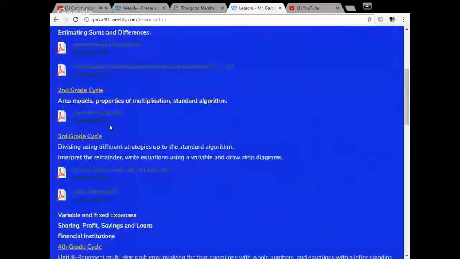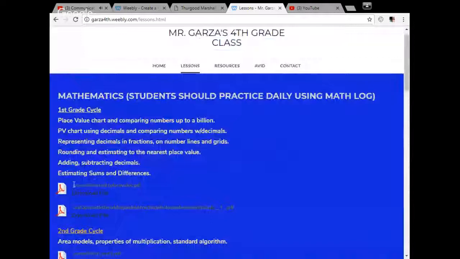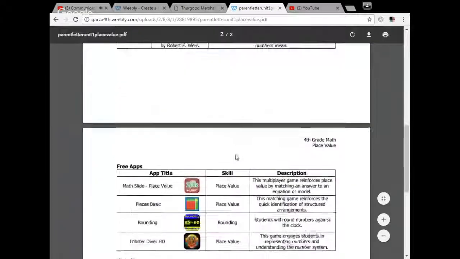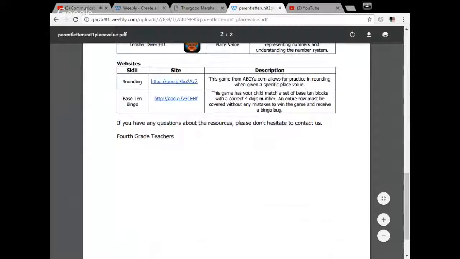The math is pretty cool because I got these parent letters straight from SchoolNet. It just gives the parents a bunch of resources digitally, so all they have to do is click the link. Dear parent, this is what we're going to study today. Here are some websites, books, apps, and additional websites, in addition to the resources I provide through Weebly.